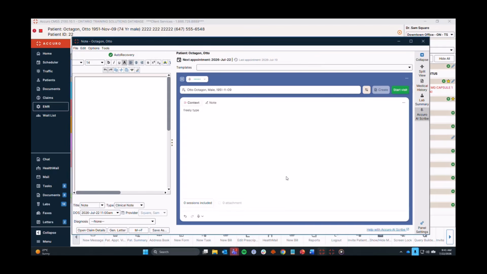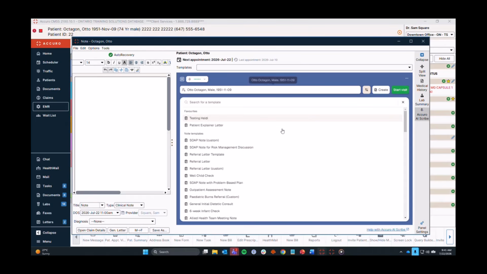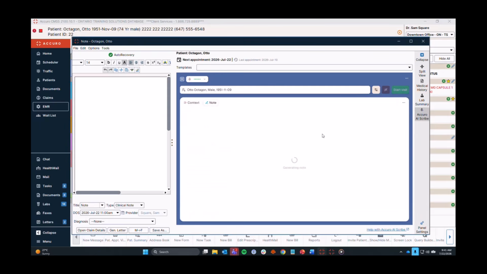Some specialists use this as a pre-charting method prior to their appointment. They come in here early, they add all of this information, and then they create a note only from the context. So there's no transcription yet. We're just going to create a note. Again, I could use that testing Heidi template. Maybe I have one specifically for pre-charting. So if I click testing Heidi, it's going to be generating a note solely based off of the context that I just added there.